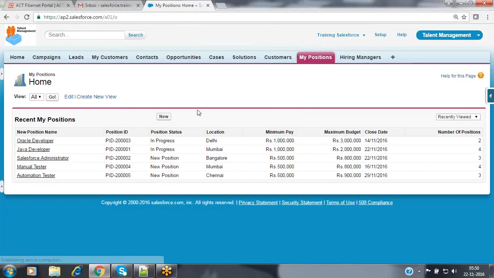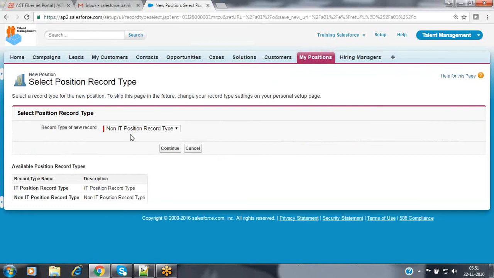Now this is the position object, where all the open positions available in the organization are stored. When you click on New, it provides the position type, whether it is an IT-related position or a non-IT-related position. Now we need some Java developers. Java programming is an IT position, development. Select that position type as IT position.